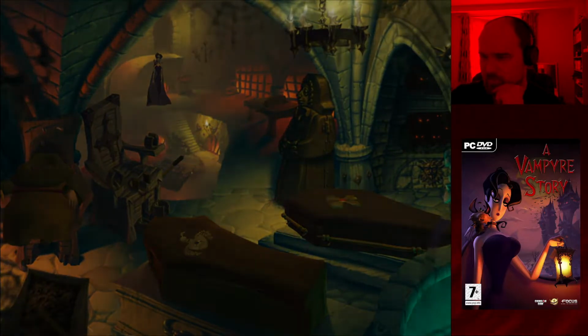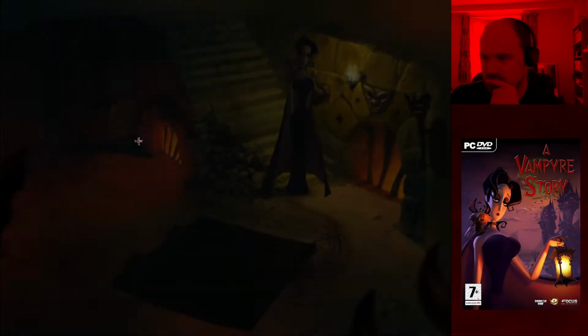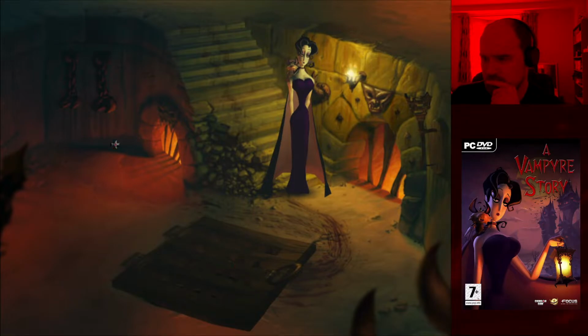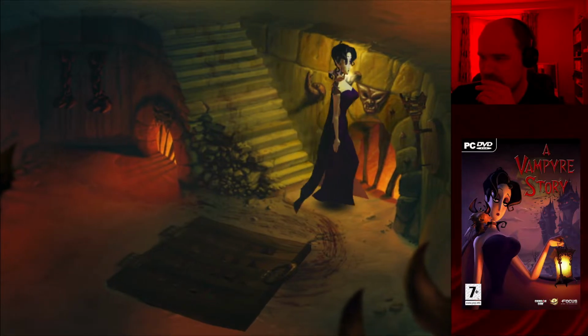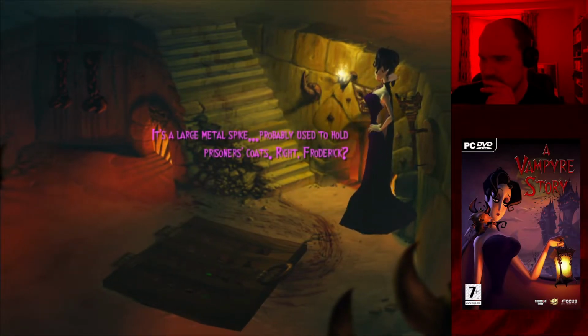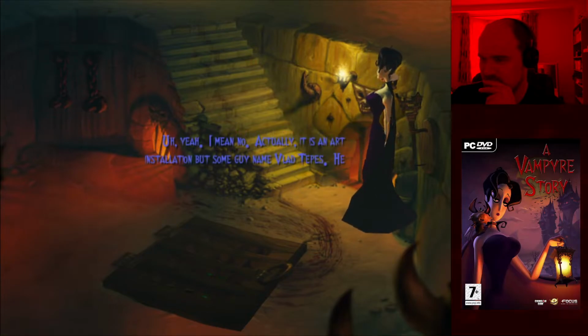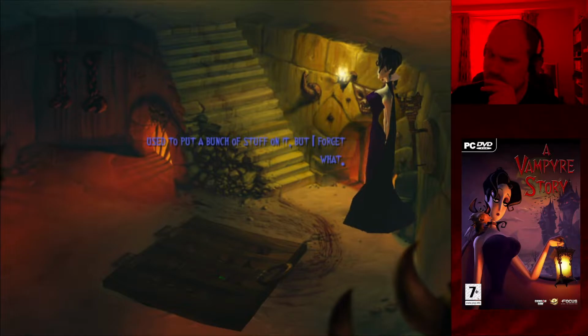Okay. Let's go down there. It chains. Smiley face, graffiti. Oh, there's so much stuff to click on. It's a large metal spike, probably used to hold prisoners' coats. Right, Frederick? Yeah. I mean, no. Actually, it's an art installation by some guy named Vlad Tepes. He used to put a bunch of stuff on it, but I forget what.